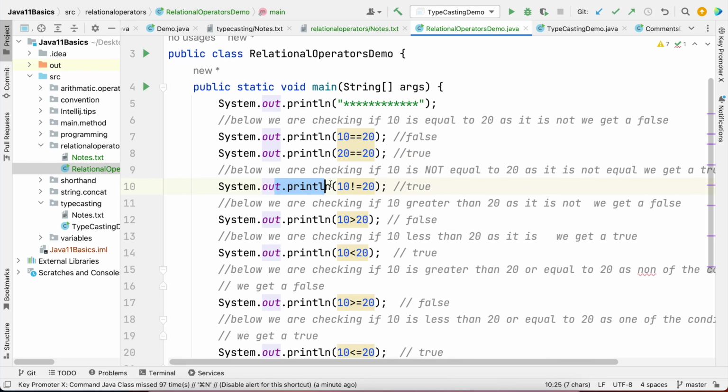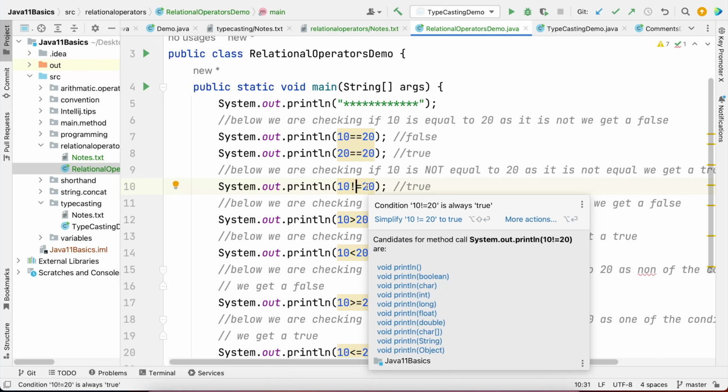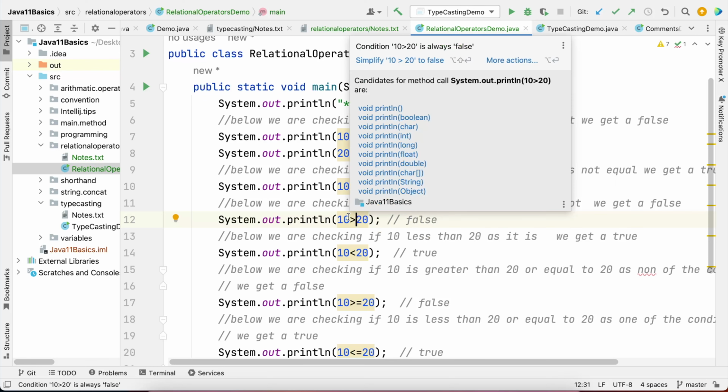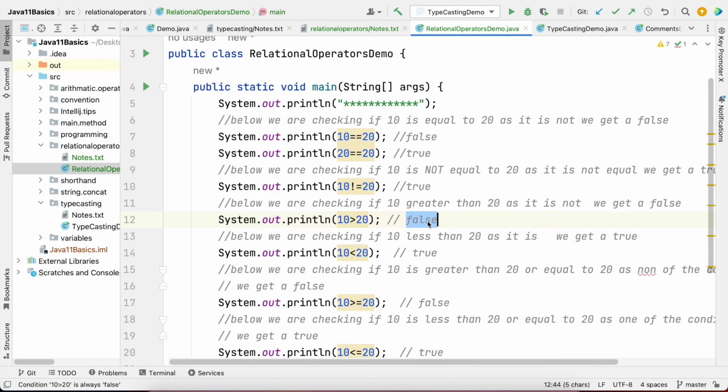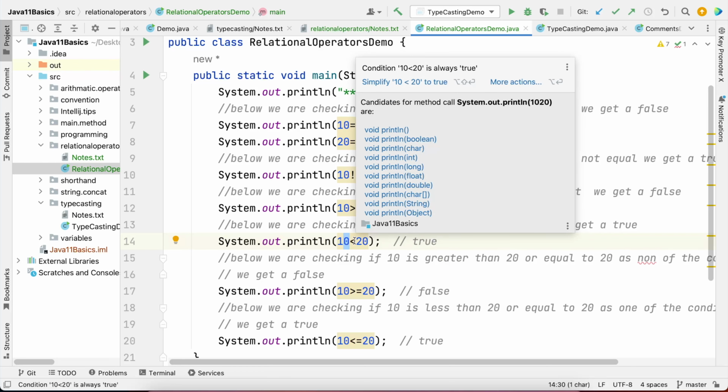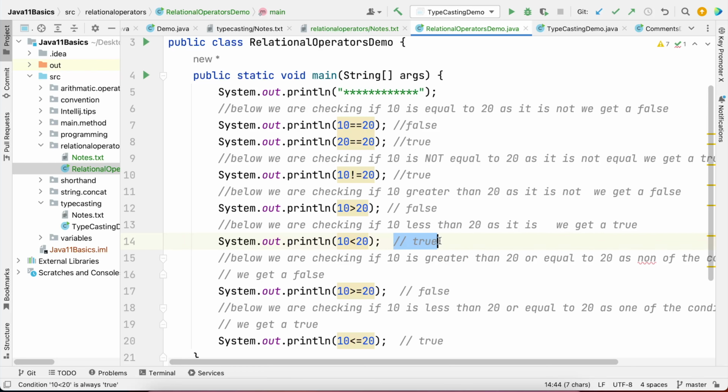In the below condition, we are checking if 10 is not equal to 20. Yes, indeed, 10 is not equal to 20, so we will get a true. Below, we are checking if 10 is greater than 20. Again, 10 is not greater than 20, so we get a false. Is 10 less than 20? Yes, it is less than 20, so we get a true.